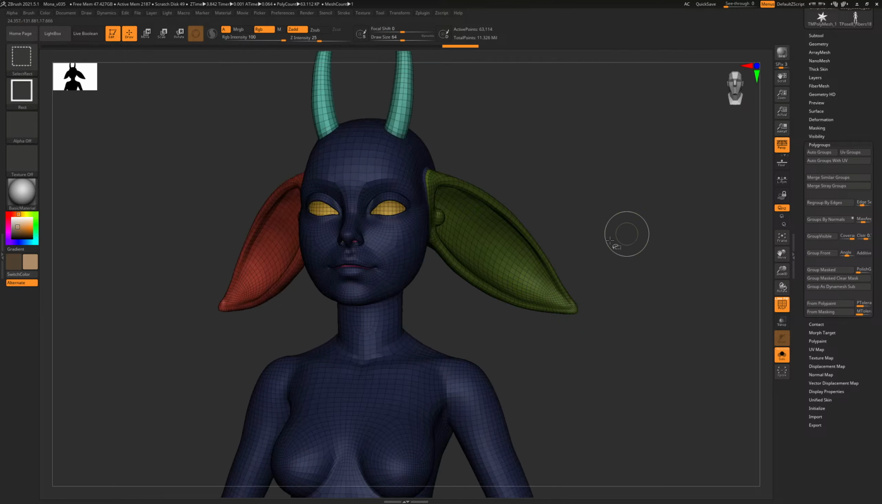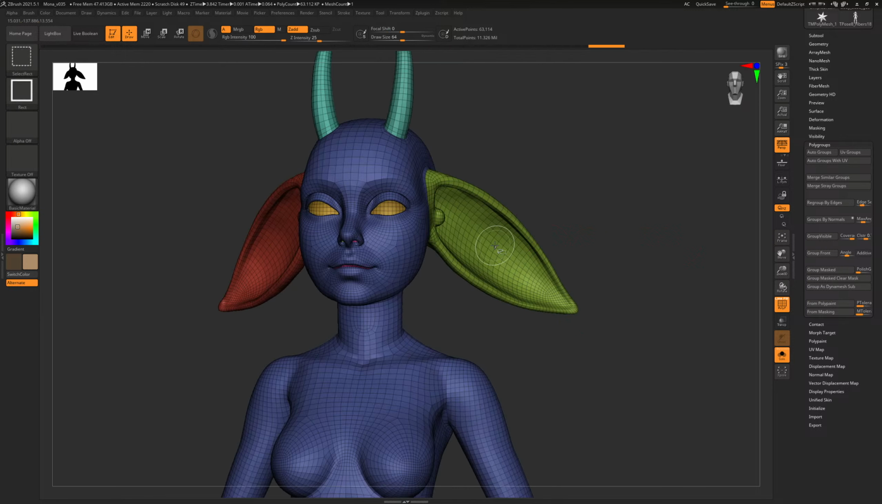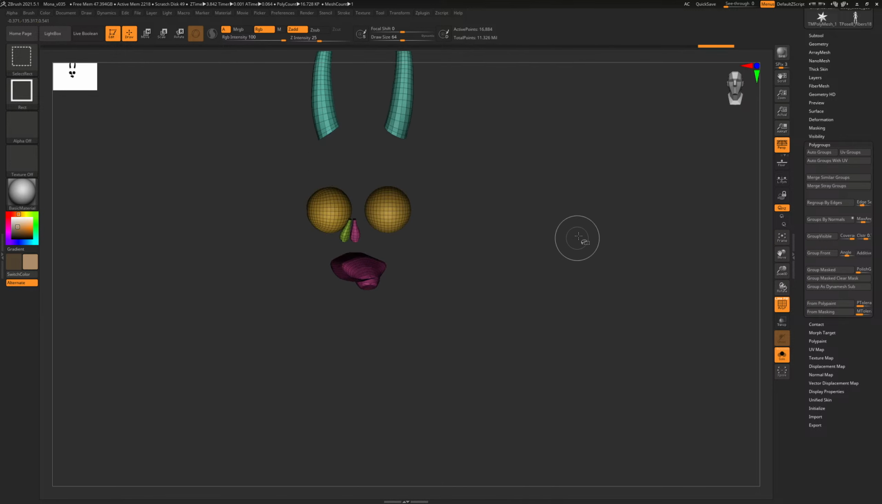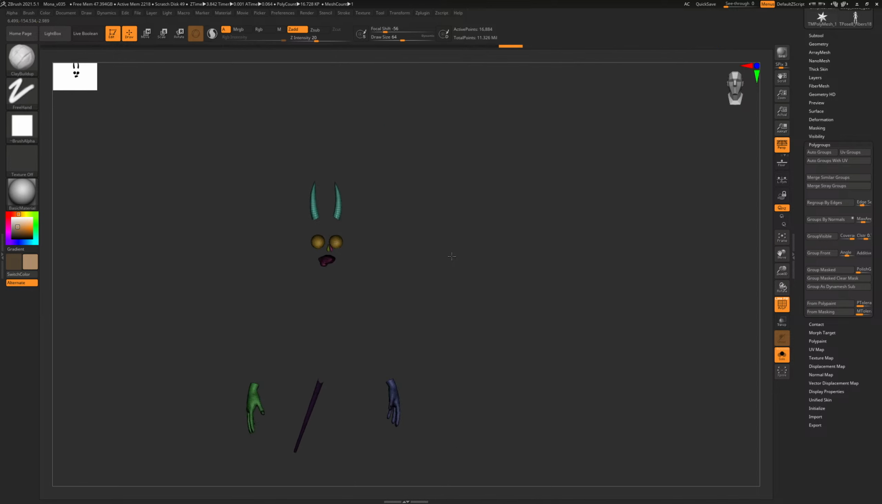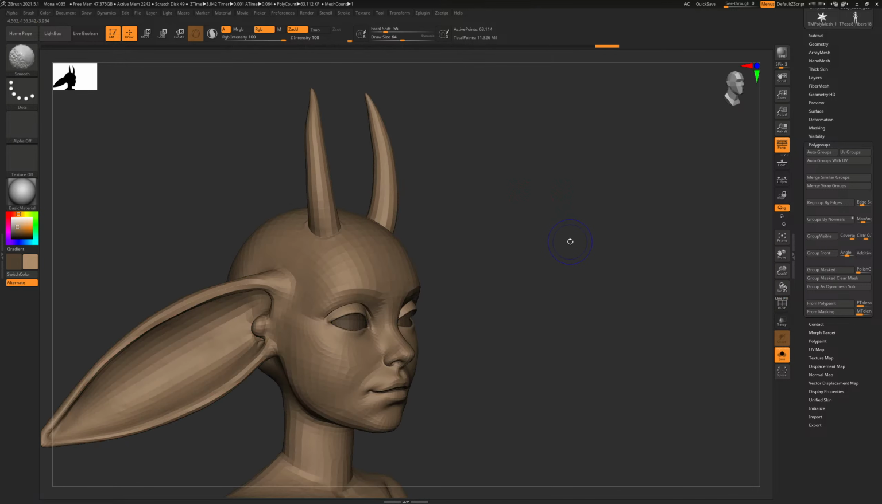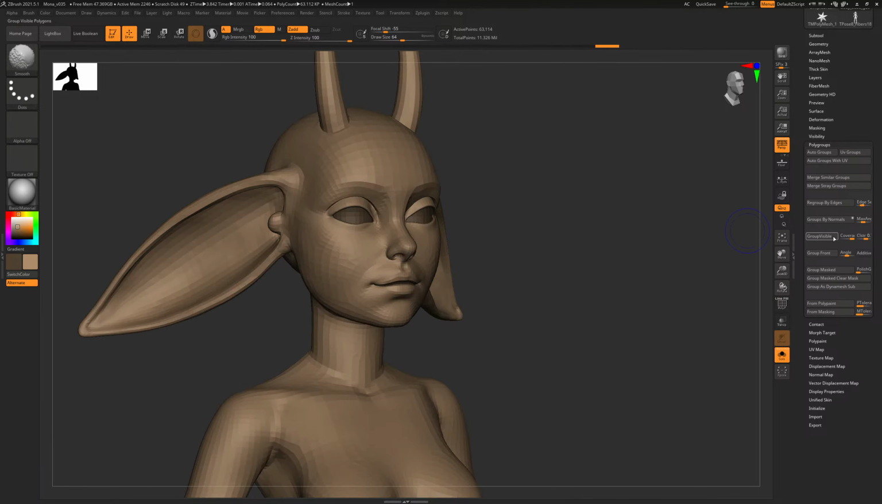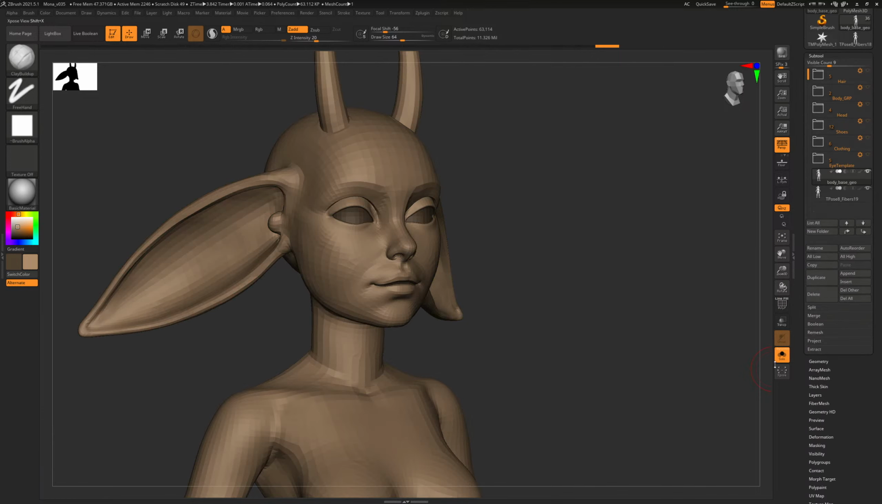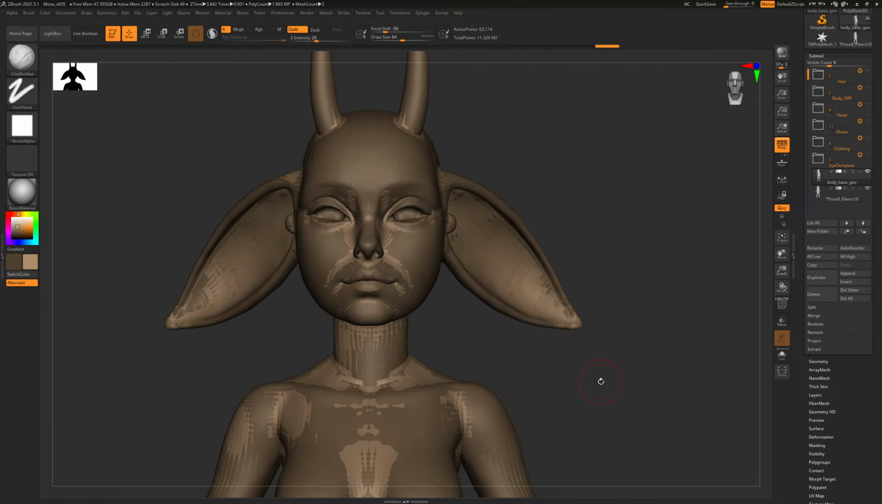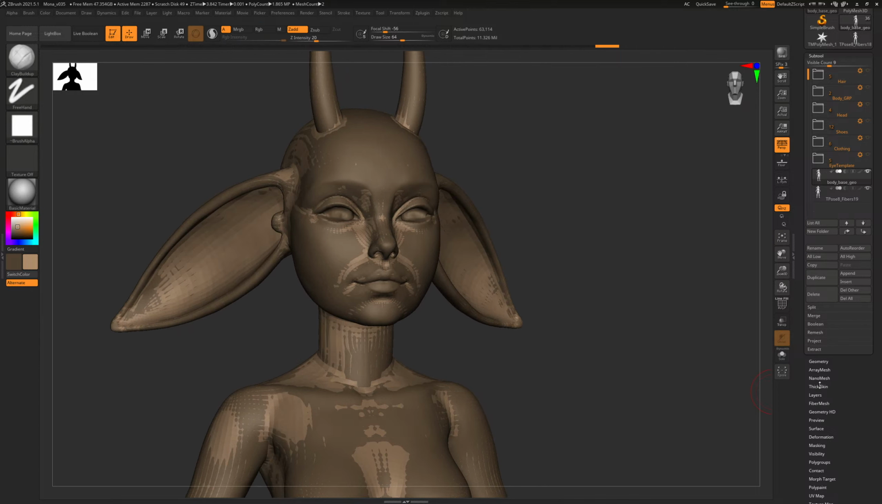Grab that as well. I guess I can start with those. That as well. Cool. So now we just go into subtool, unsolo, and we're going to hit project on this. So subtool, make sure we've got symmetry enabled. Then subtool project, project all.